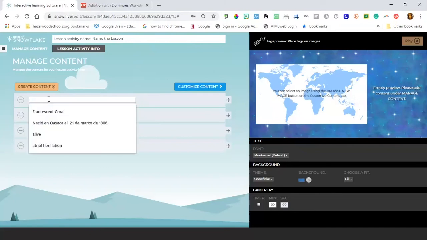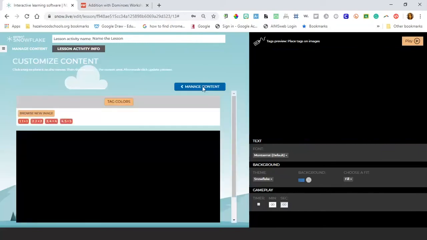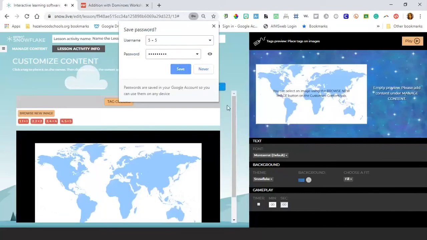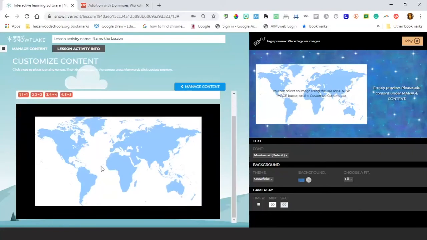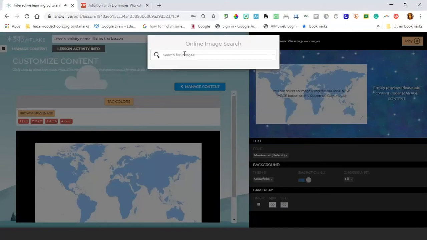So we put our information in here. We have, let's say, 1 + 1, 2 + 2, 4 + 4, 5 + 5. And when we go to customize content here, this is where we would put in our picture. So we can browse for a new image. You do your folder, or you can do an online image search.